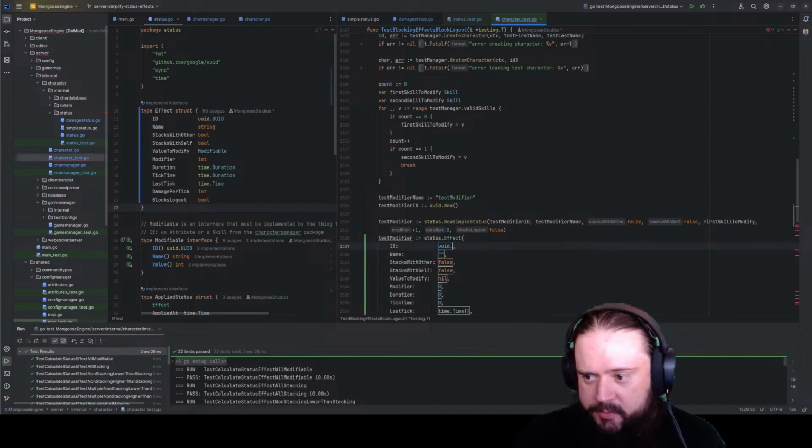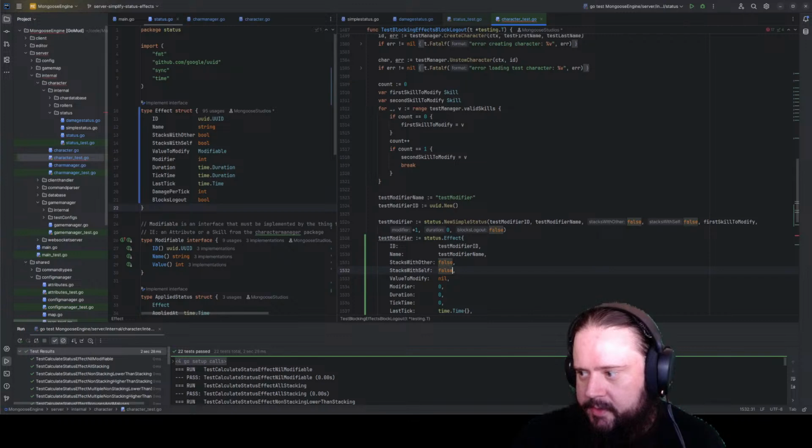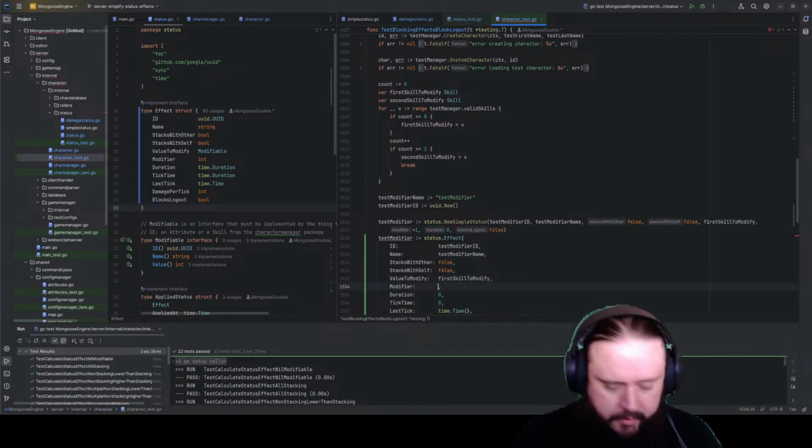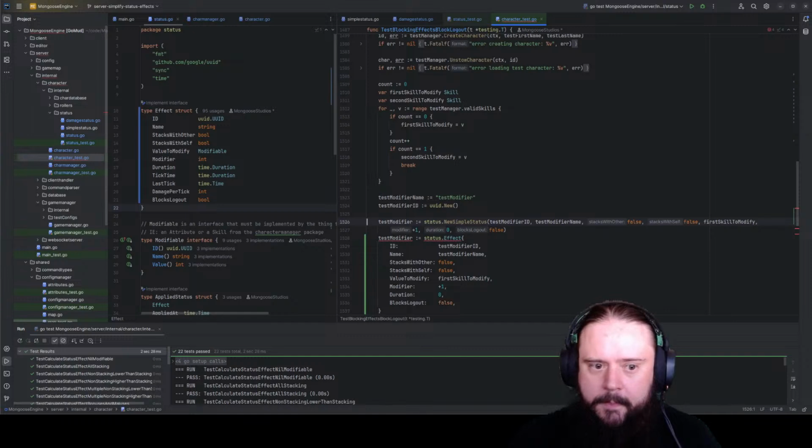I think this is the last one. I'd be very excited about that. False, false. First skill to modify, +1, 0. The rest of it. Oop. One too many. There we go.